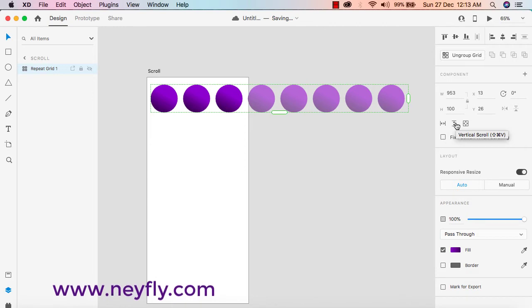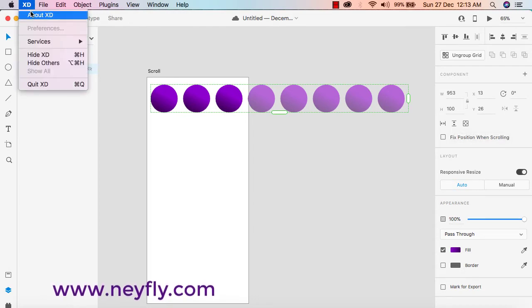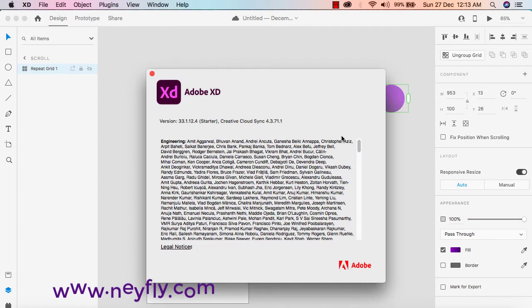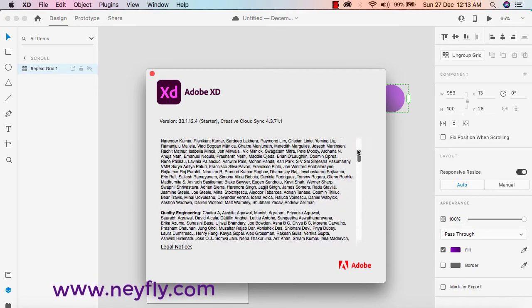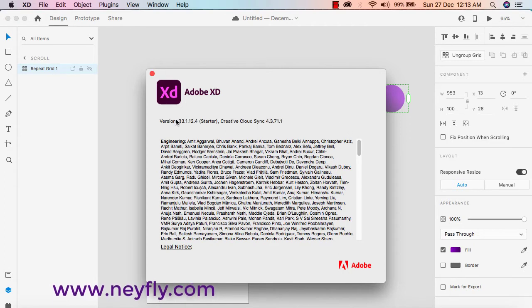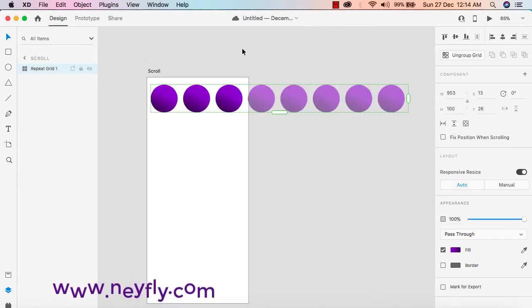There is an important thing. These features are only available in the updated version, so you need to make sure that you have the updated version. Let me show you the updated version that I'm currently using. So this is version 33.1.124. However, you will get a more recent updated version as well, so you need to make sure that you are using the updated version, otherwise you will not be able to get these features.